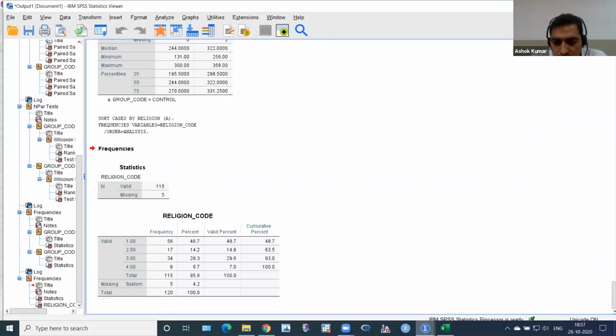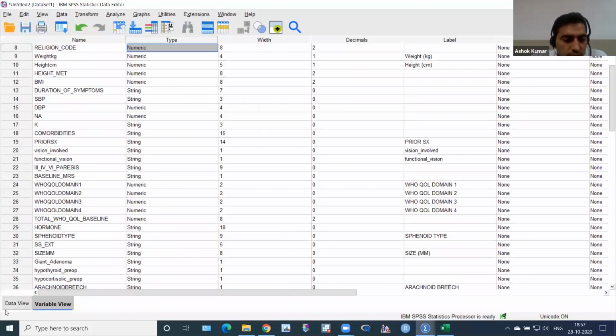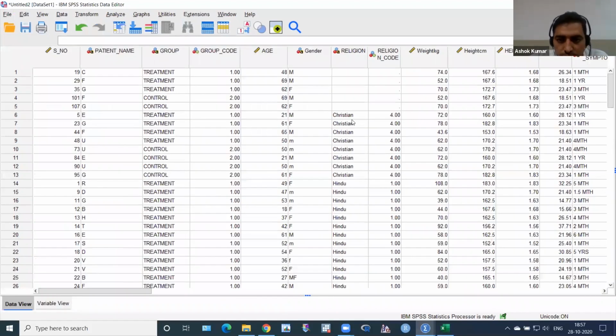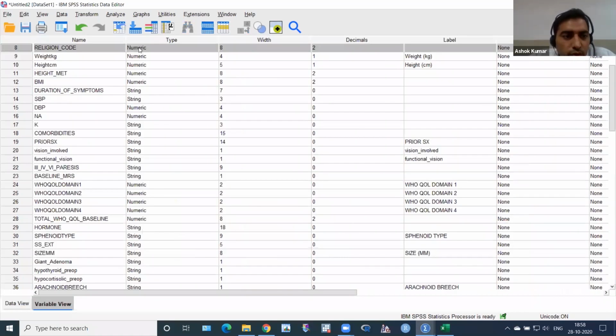So in the data sheet, click here on data view, then just give code 2. So 2 code for Muslim and 2 code for Christian. Then I want to decode it, because otherwise I will forget after some time. So I have to click on religion code here, and it automatically comes up. It's a shortcut method.